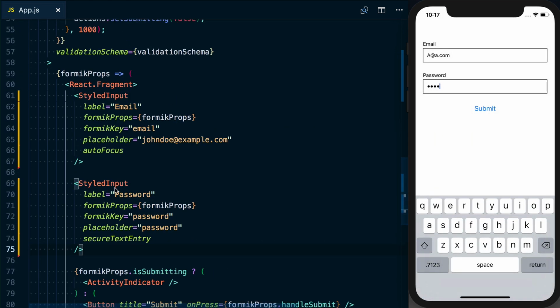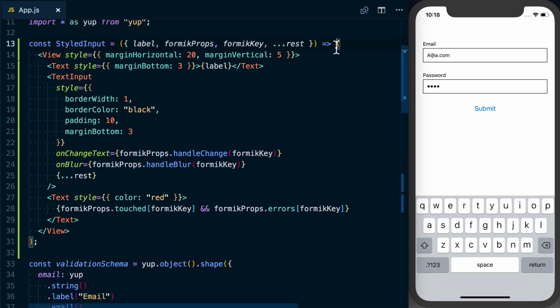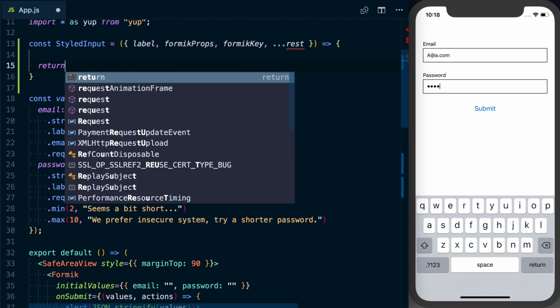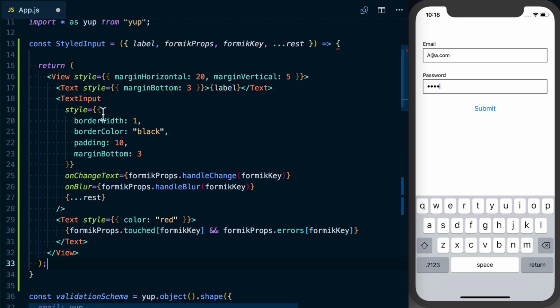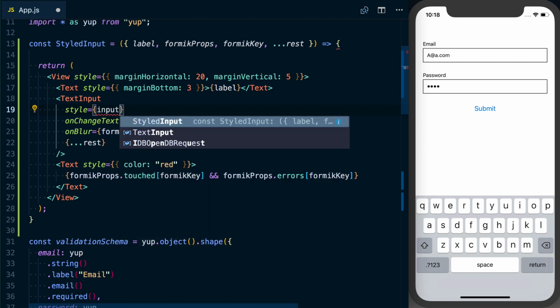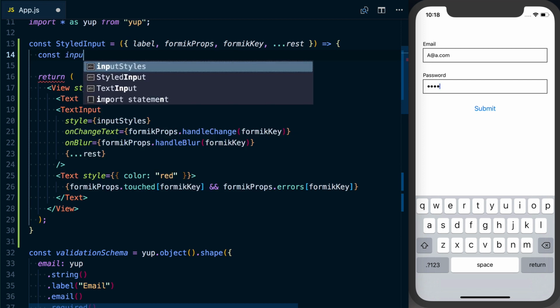We've just refactored a little bit so that we can reduce duplication. We can more easily refactor it. So for example, if there is an error on this field, let's go ahead and do this: we're going to make the border around the input red as well. So I'm going to create a new variable called input styles. I'll create that up here, input styles.